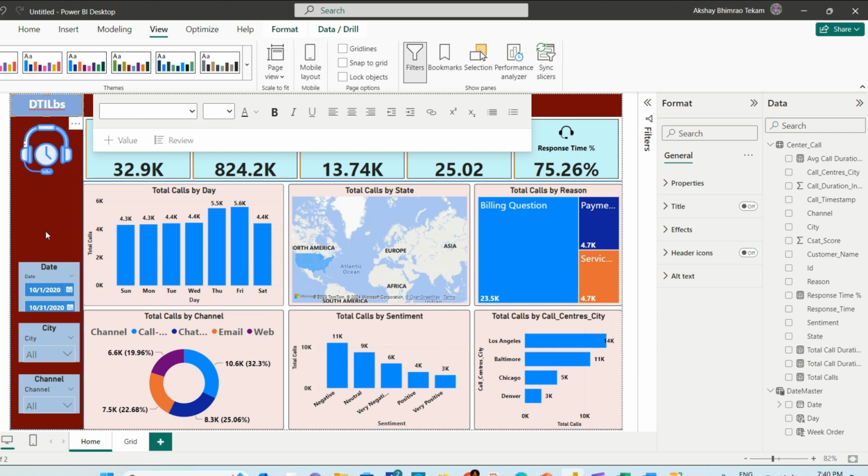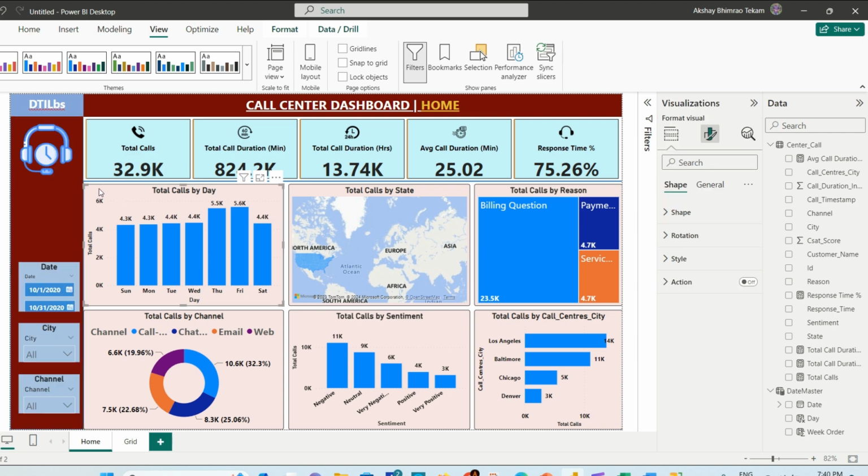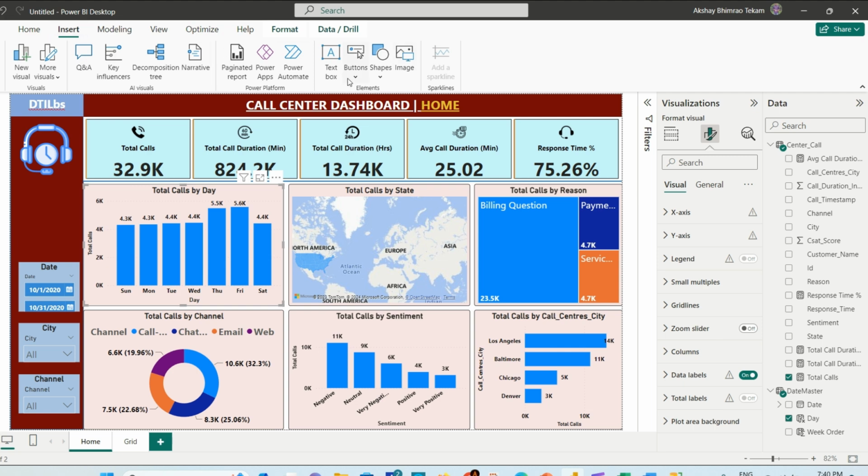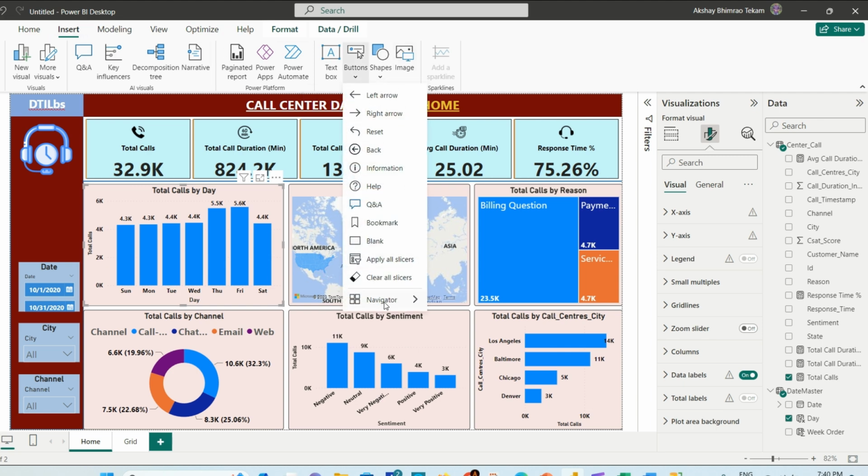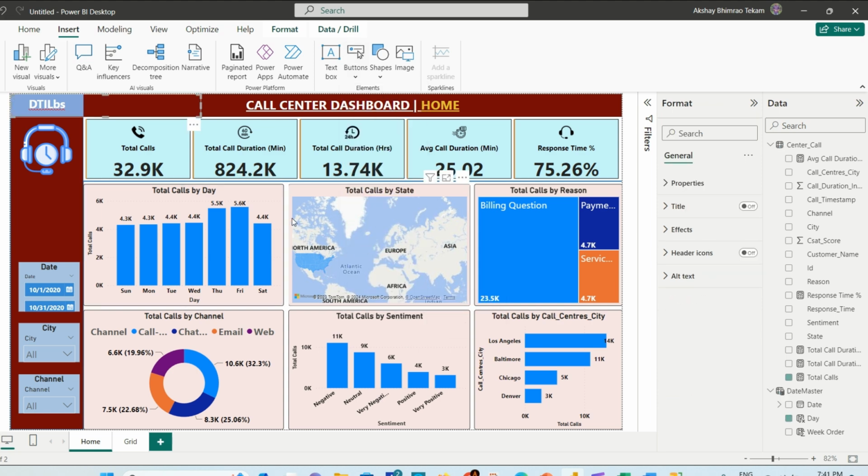What next? Go ahead and in the insert, go to the buttons, go to the navigator, page navigator. Select the page navigator, and whatever pages you have with you, it will create the navigation buttons for you, right? So I have 2 pages, so it automatically creates home and grid buttons for me. All right. So what I'll do, I will just try to adjust it one after the other because I don't have the space.